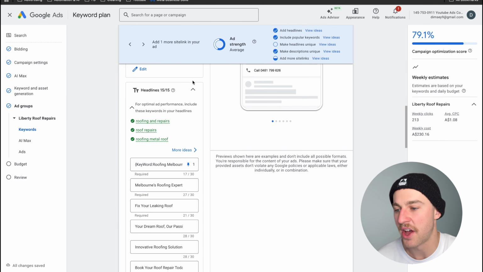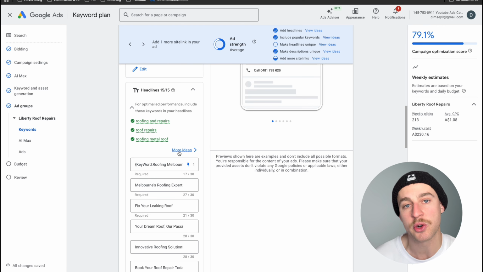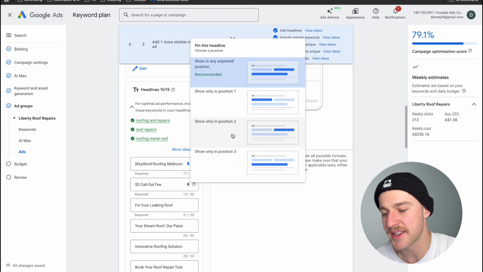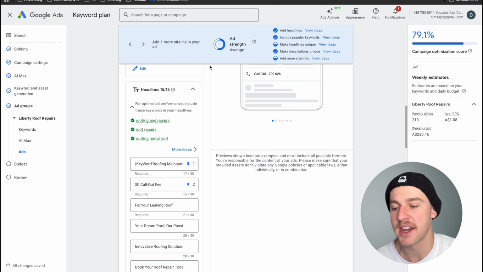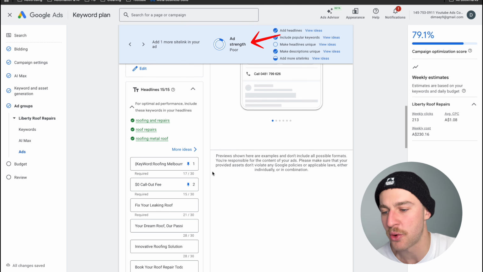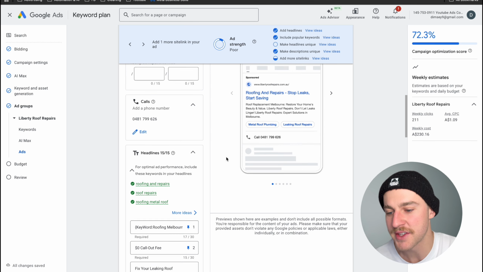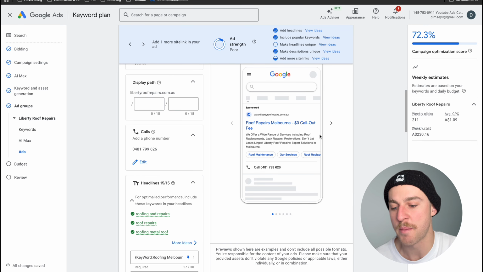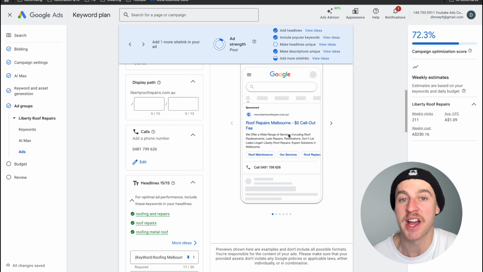Now the second headline, we want to do something like a call out fee or a call to action. So here we have our second headline, which is $0 call out fee. Let's just pin this into position number 2. And once again, ignore the ad strength because it will probably go down to poor now. Yep, it did, what a surprise. But if we actually scroll up and refresh this, you can see it would appear as Roof Repairs Melbourne, $0 call out fee.